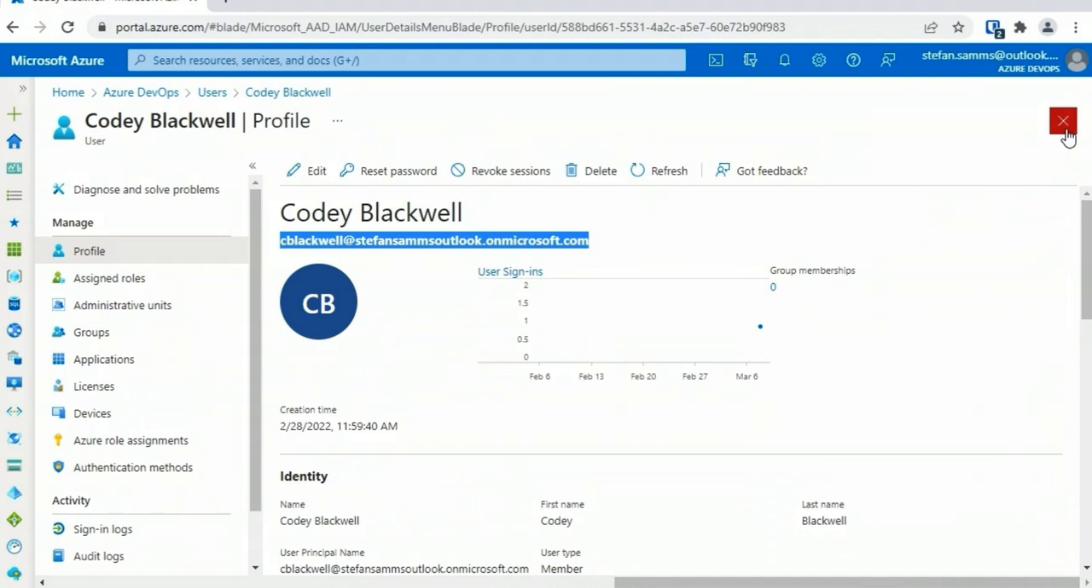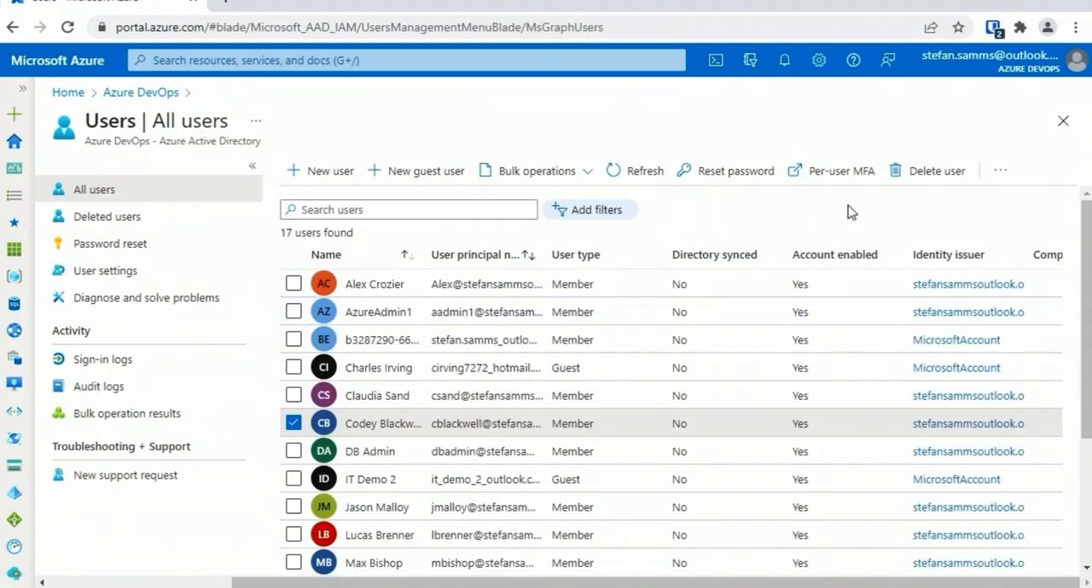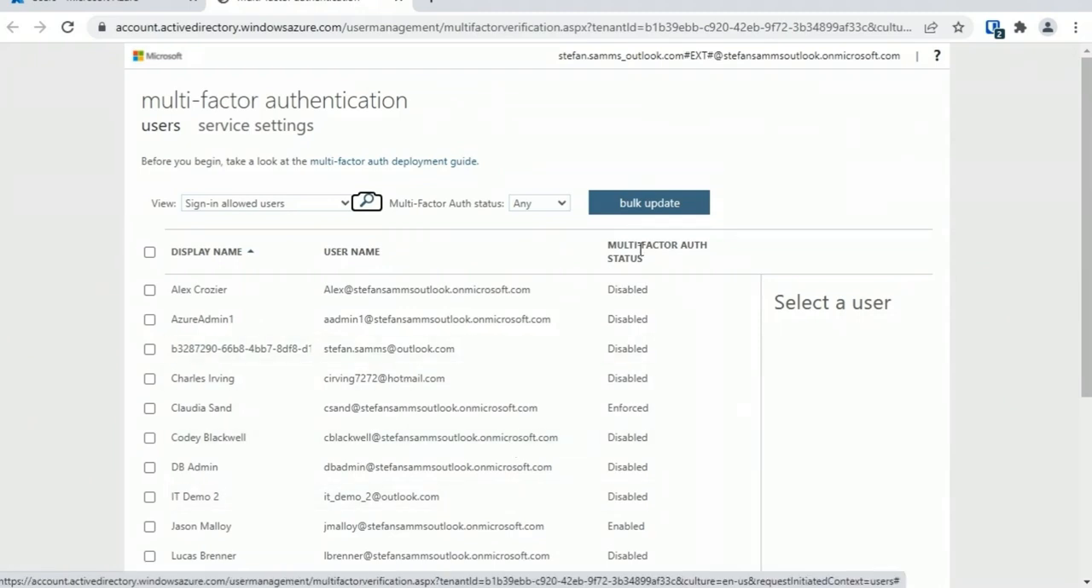But let's close out of user Cody Blackwell, because when you're in the All Users view, there's a button at the top that says Per User MFA. When you click that, it opens up a new window where it will list your Azure AD users and the current status of multi-factor authentication. So for user Cody Blackwell specifically, it's currently disabled. Okay, so let's examine what the sign-in process looks like for Cody Blackwell now. Then we'll go and enable MFA, and we'll check out what the sign-in process looks like after we've done that.